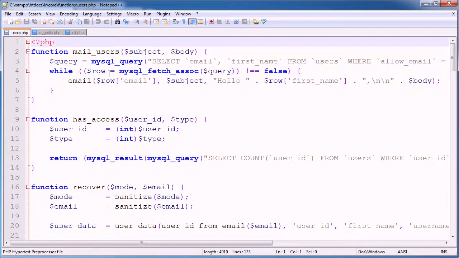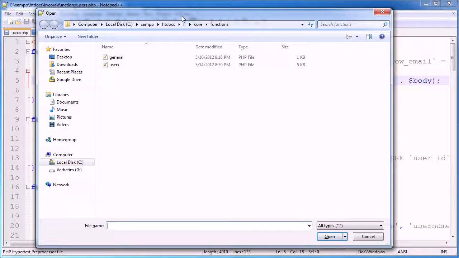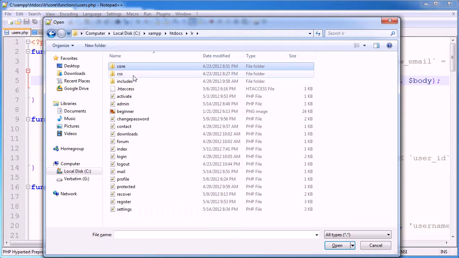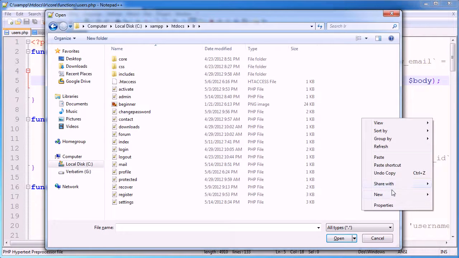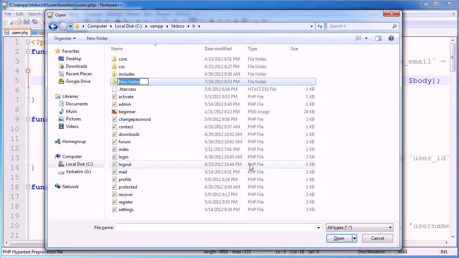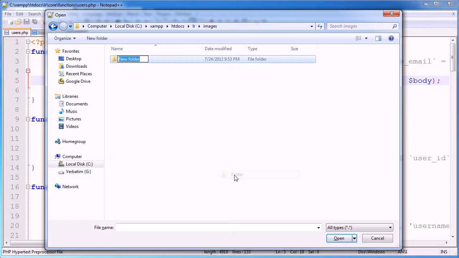So I've opened the 3 files here that we need to edit, but the first thing I'm going to do is go ahead and open up the core of our project, and I'm going to create a new folder, and I'm going to call it Images, and inside here I'm going to create a new folder and call it Profile.